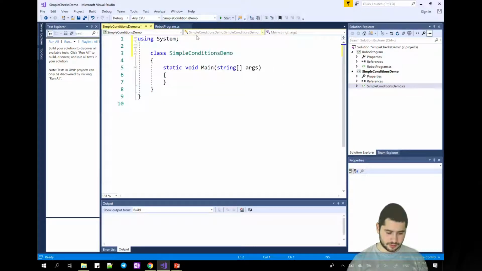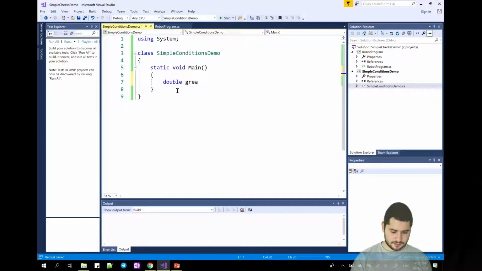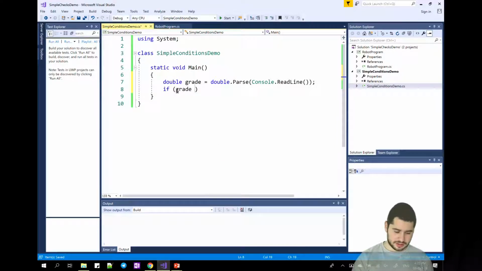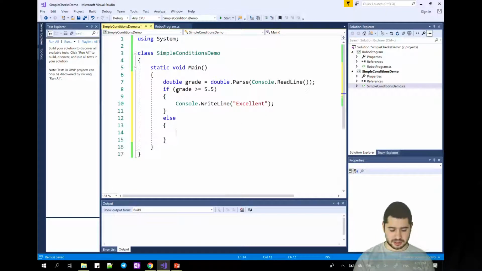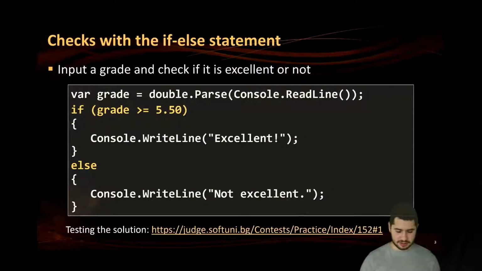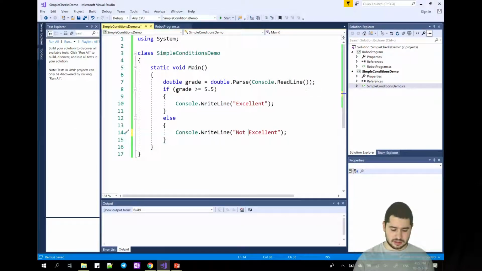Okay, and we remove the unnecessary stuff. So we had the grade, double grade, is equal to double dot parse Console.ReadLine. If grade is greater than or equal to 5.5, then Console.WriteLine excellent. But we had the additional condition that if it's not, then I want you to output not excellent. Let's just see the case in here because I'm not sure. Not excellent, and this is lowercase.